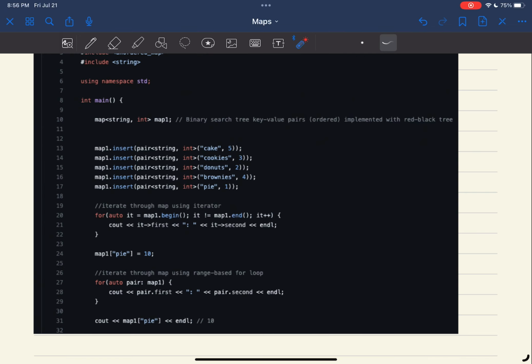Here I'm iterating through the map and printing the first and the second, which gives us the list. So cake 5, and so on. We insert those elements, but the output comes out ordered, because remember we're using a map, and it's ordered by the key. So in this case, brownies are going to be first. I'd recommend you run this to see how it actually outputs. When I ran this, I got brownies, then cake, then cookies, then donuts, then pie.